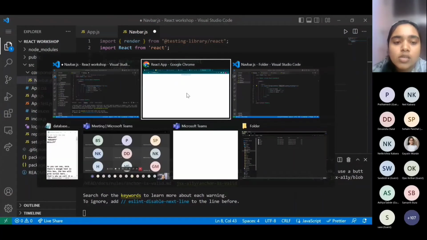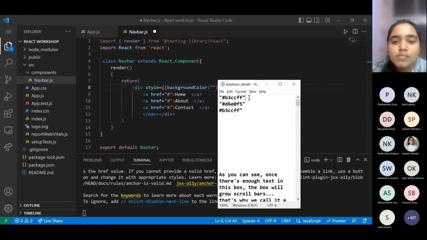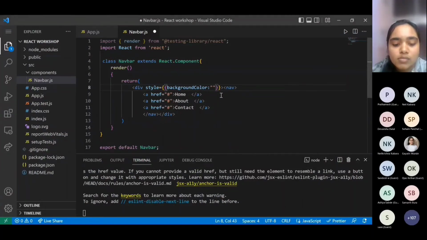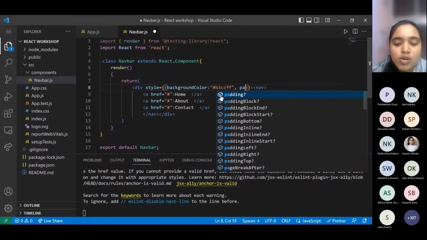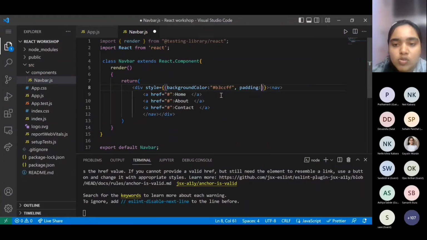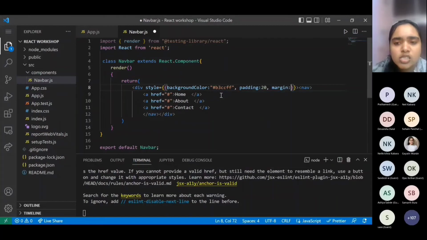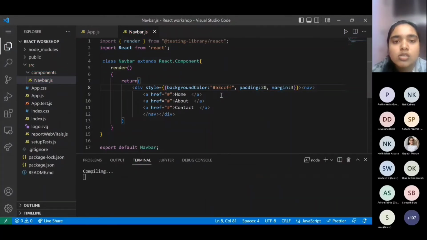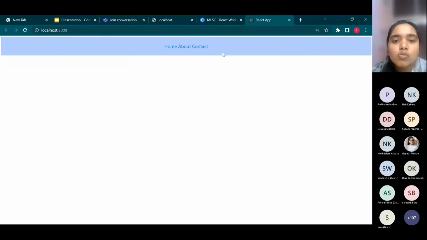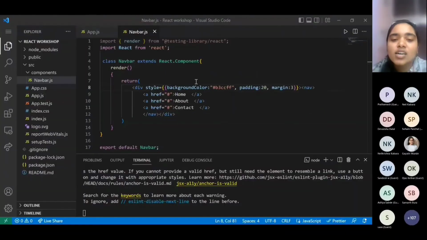And the background color will be, I have one noted here. Be careful with the syntax and all. Okay. Let's provide some padding, suppose 20. Right, and let's provide a margin, let's say 3. Okay, it's all right. And let's see how the component looks. So it is one component, that is a navbar. And let's create another component.